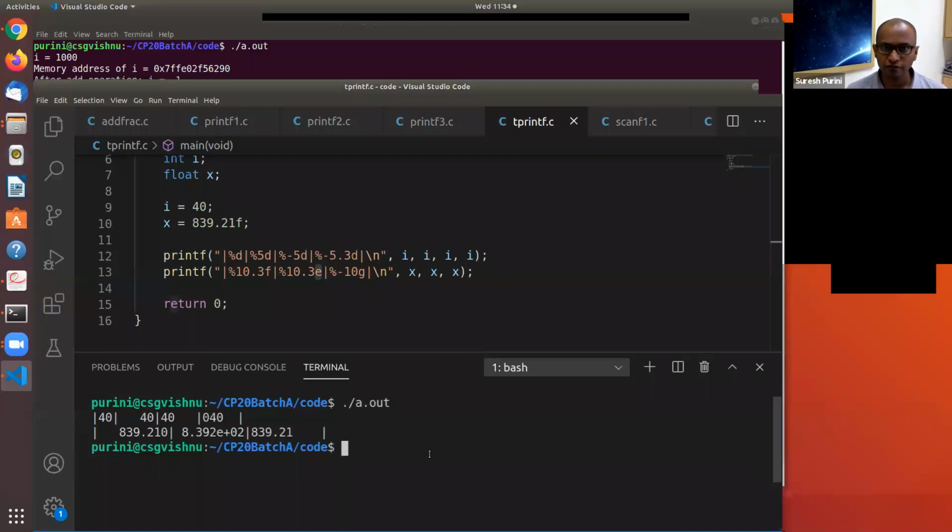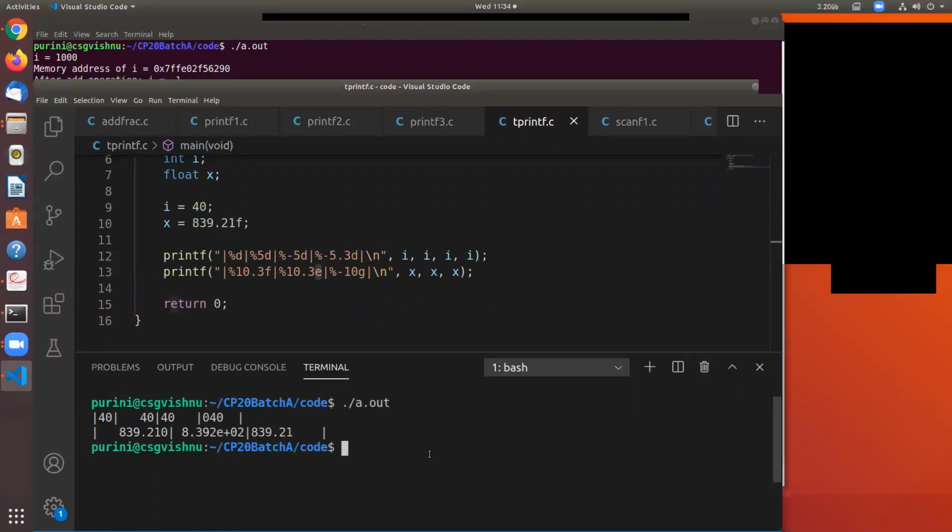Representing floating point numbers and... Sir, I have a doubt, sir. Not representing, printing floating point numbers and integers. Yes, please go ahead. In the second line where we are using float, for 10.3e, in the result that we have got, it showed 8.392e plus 02. Did we specify anything to make sure it is two digits, 0 and 2? Why not just e plus 2?